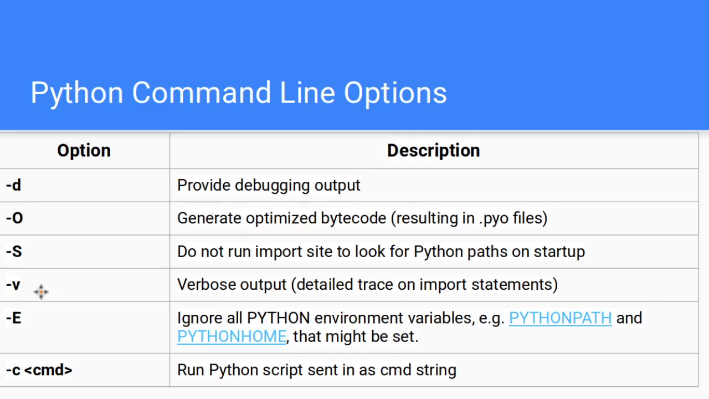We can also create a bytecode file, a .pyo file. It's a compiled file, because remember Python is interpreted. But you can also generate the bytecodes and run those files, which would save the interpreter the time for compiling it. Make it a little faster.